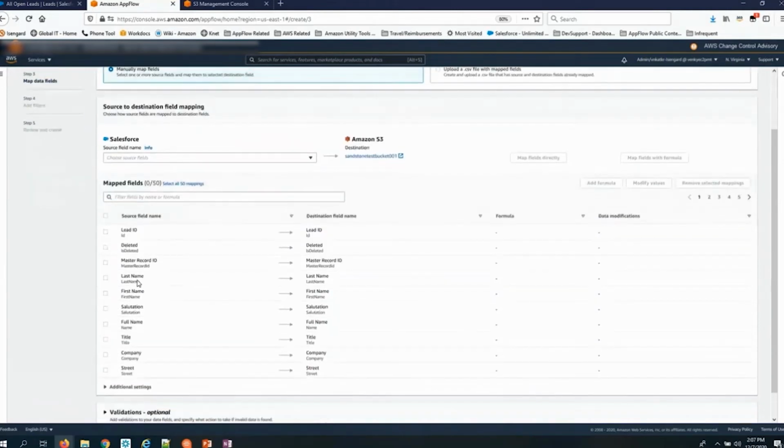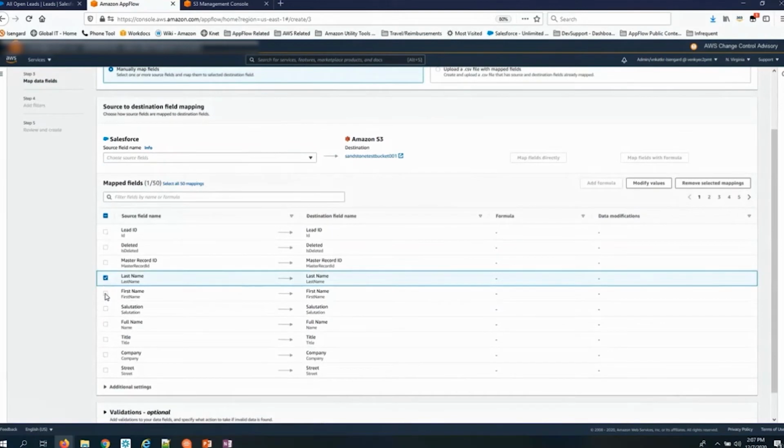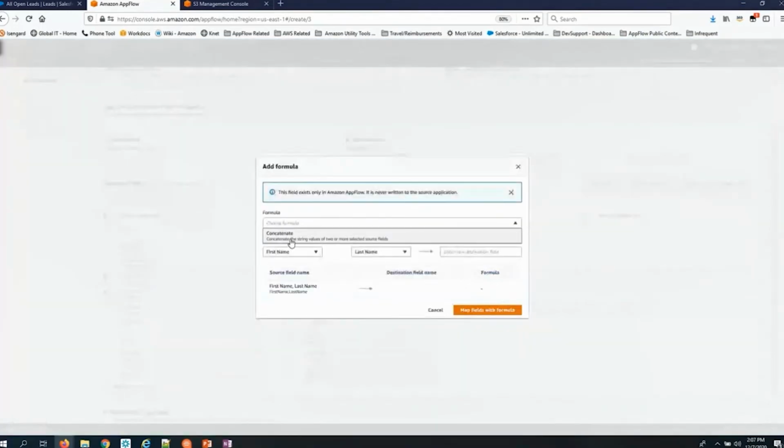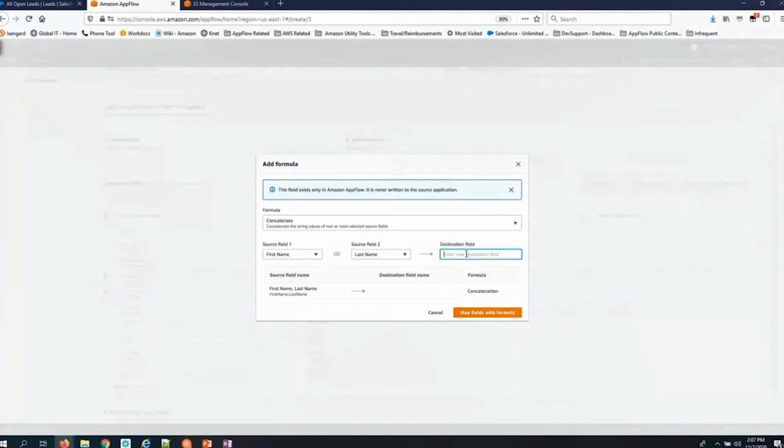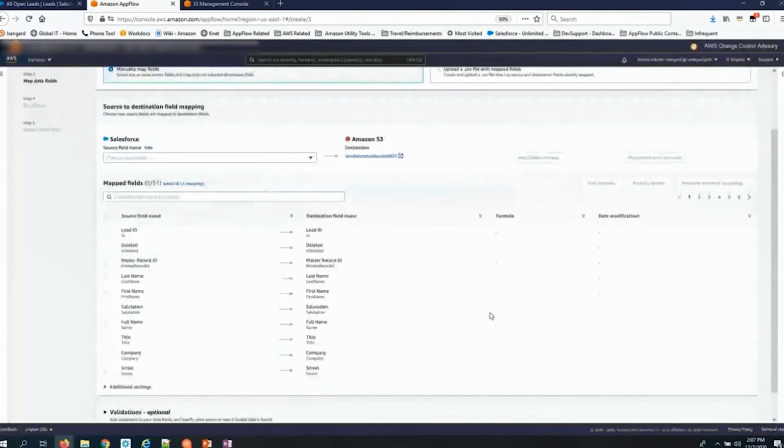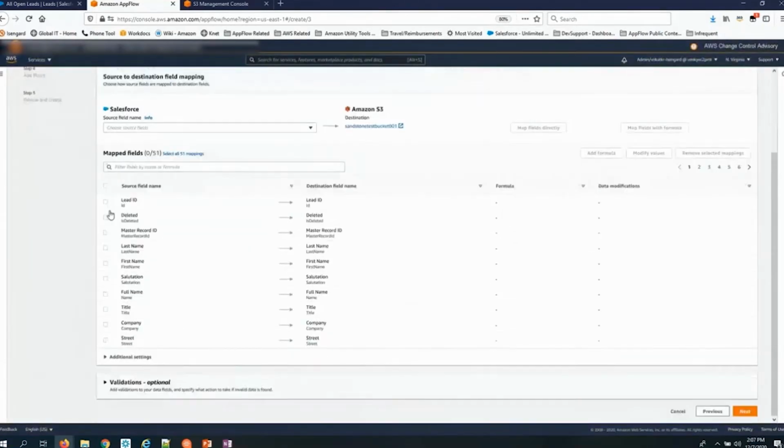You can transform fields in this process. Let's say, for example, you want to combine the last name and first name into a field that you want to call full name. So all you do is select the two fields and add a formula there. So I'm going to click the two fields and say I'm going to concatenate them, and I'm going to call the destination field full name. And a new field will be created in the CSV file that concatenates the two and creates a full name field.